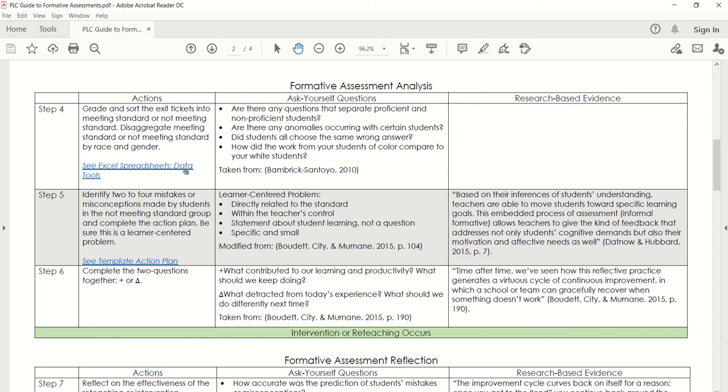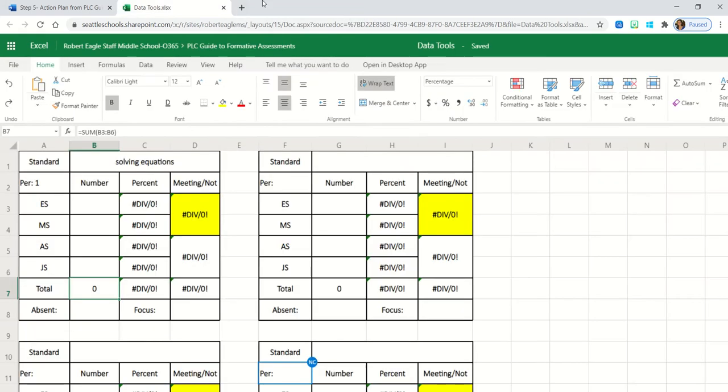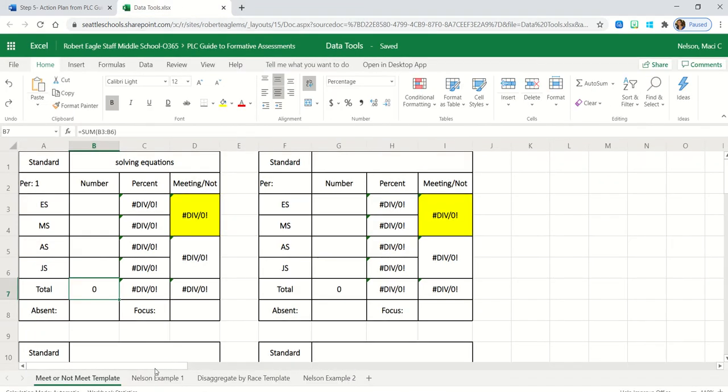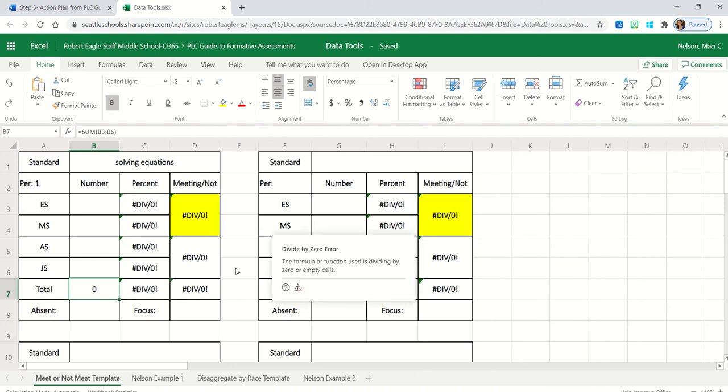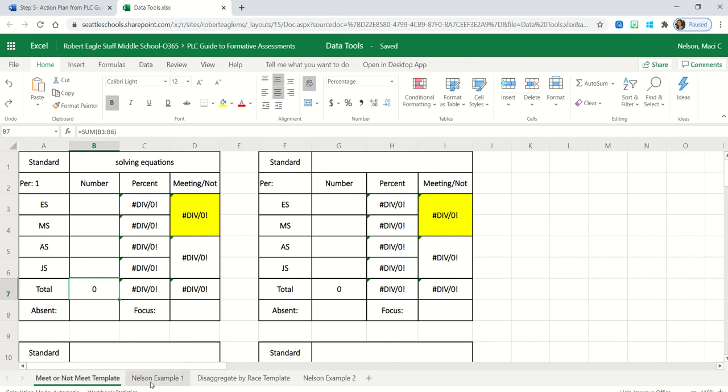So let me show you the data tools. I actually already have it open here. So the math department has been using this for a while, and this is one Excel sheet, one Excel workbook, and at the bottom there's different sheets. So the first one is this meeting or not meeting template.